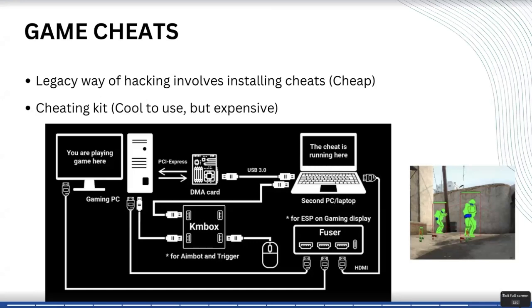So you're going to install the cheat on the second PC, install this DMA kit on the main PC, and then connect it via the Type-C port to the second PC. What this does is basically send and receive data between the main PC and the second PC, processing the instructions that are being sent by the cheat on the second PC. So that's what this does.